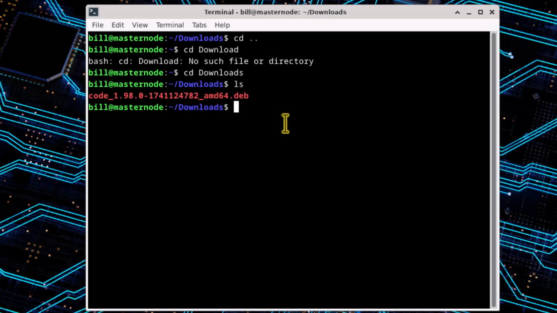So the next thing we want to do is get this installed. It's just like any other software here. I'm going to go ahead and copy this, highlight this file, and I'm going to right click and select copy.